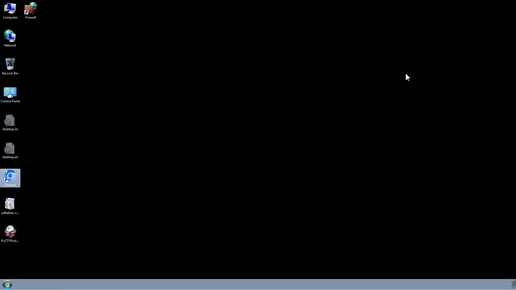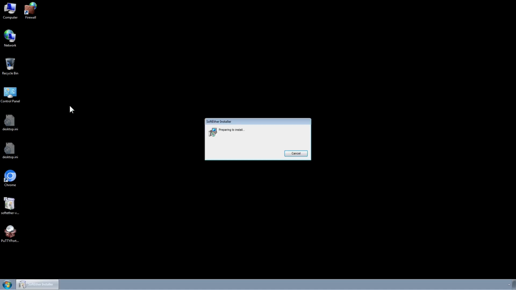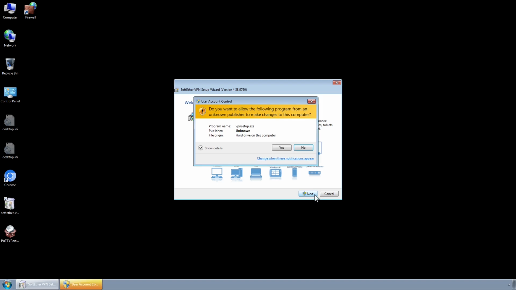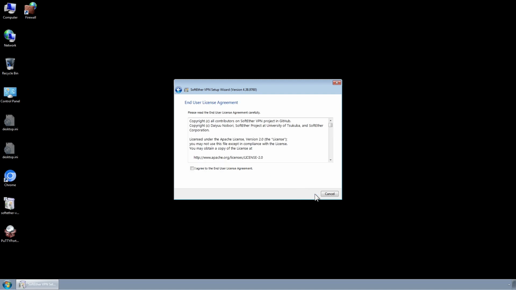Now we are going to install Softether VPN client. Right-click the installer. Choose Open. Click the Next button. Choose Yes in UAC prompt. Choose the Softether VPN client. Click on the Next button. Agree to the end-user license agreement. Click on the Next button.